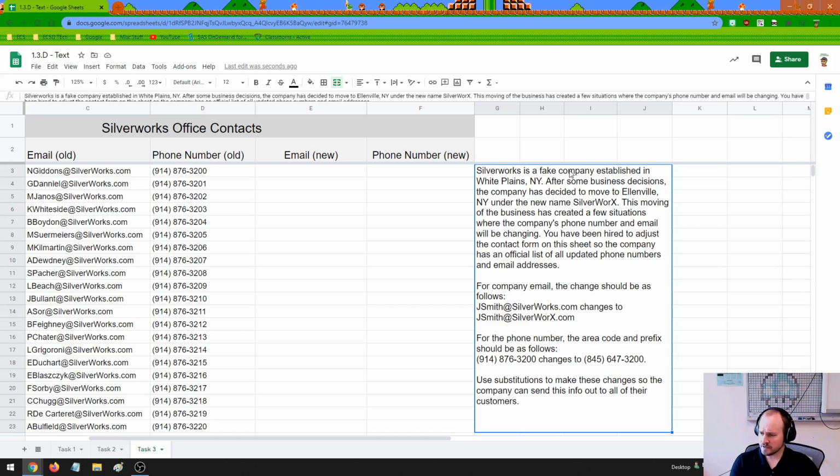SilverWorks is a fake company established in White Plains, New York. After some business decisions, the company has decided to move to Ellenville, New York under the new name SilverWorks with an X instead of the KS. Okay, they're trying to be trendy and hip and cool, I guess. I don't know. This moving of the business has created a few situations where the company's phone number and email will be changing. You have been hired to adjust the contact form on this sheet so the company has an official list of all updated phone numbers and email addresses.